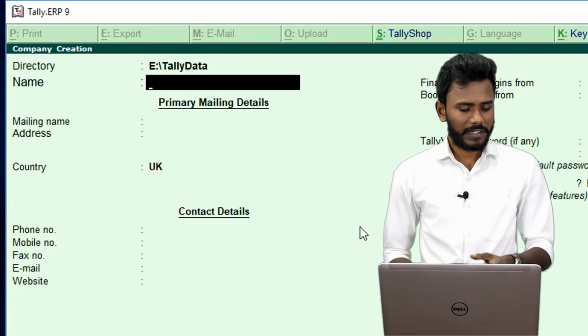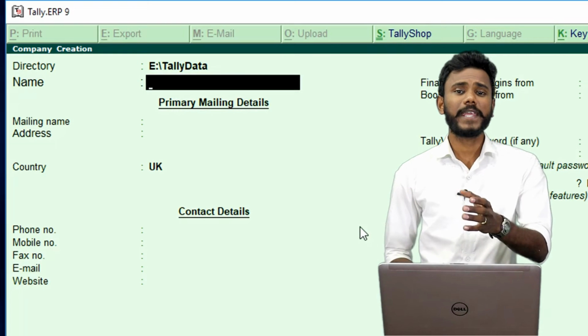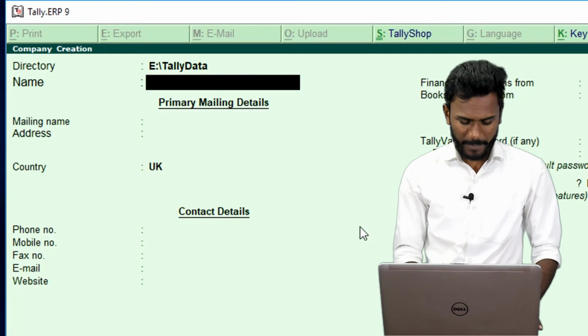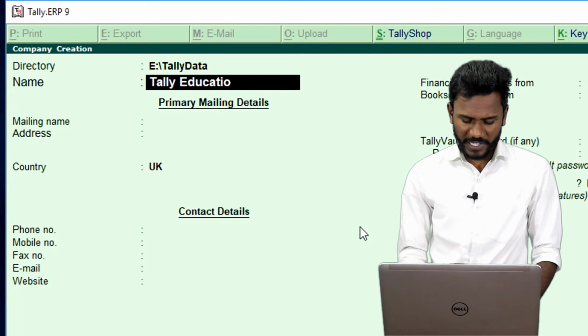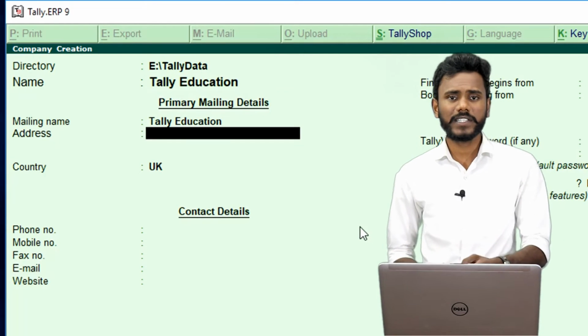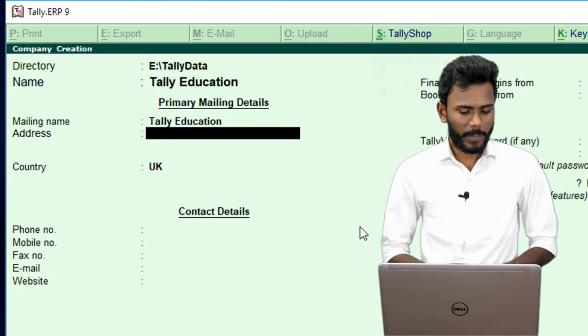There you just update the new address where you would like to save a company. And the next option is that the system is asking you to enter the name of the company. Here I am going to enter the name of the company as Tally Education. You may see that whenever I press enter, the name I have entered is also automatically copied to the mailing name.